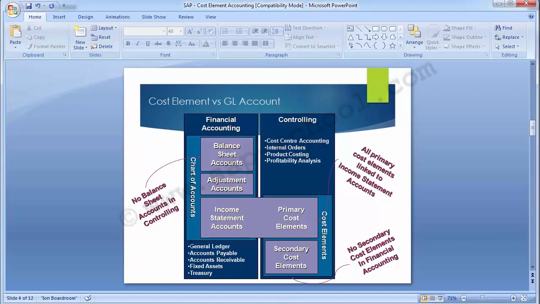Often all we can say is that the general ledger, accounts payable, accounts receivable, fixed assets or treasury are part of your financial accounting, or the SAP FI module. Whereas on the other side is controlling, which involves cost center accounting, internal order, product costing, profitability analysis, and the most important, the cost element, as you can see over here.